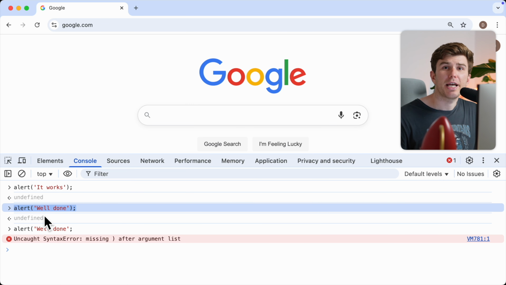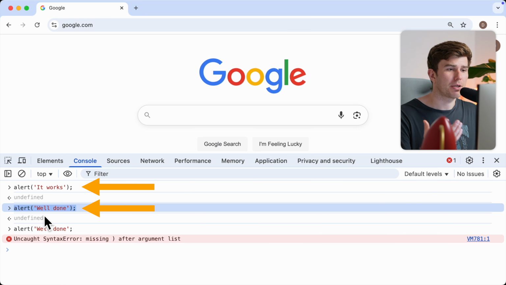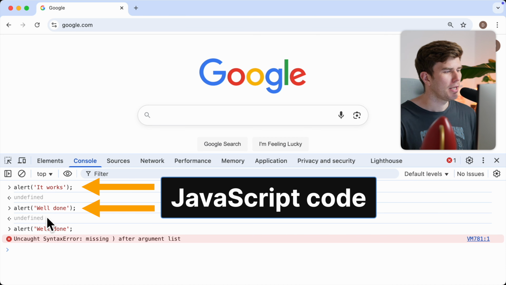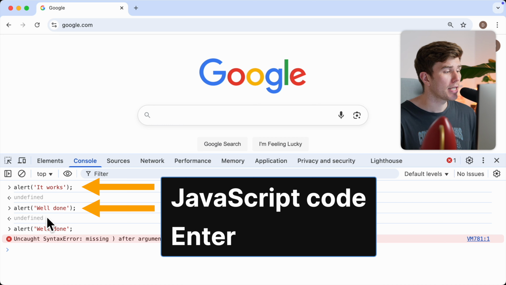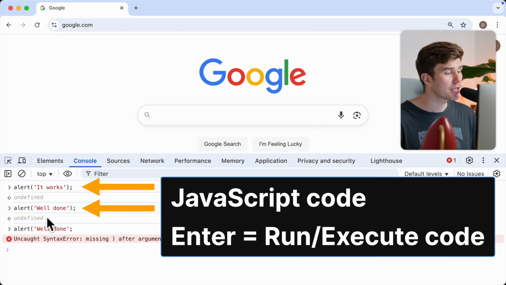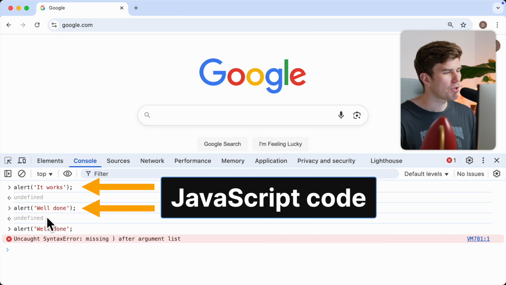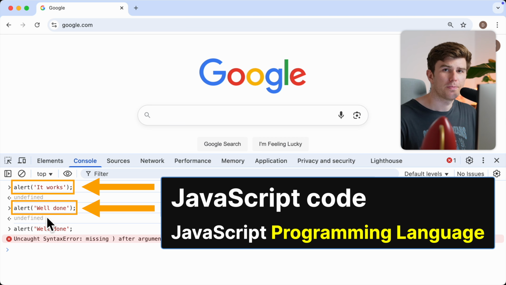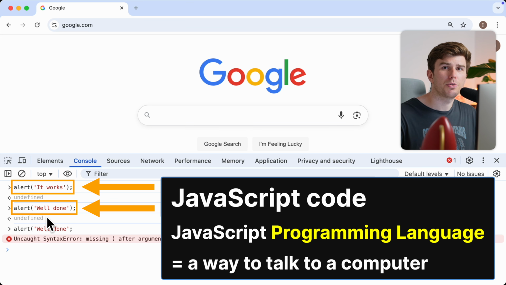Okay, you gave your first instructions to a computer. Great job. And now let's learn our first programming terms. These instructions are called JavaScript code. And when we press enter, it is called running or executing the code. So this is JavaScript code, and we wrote it using the JavaScript programming language. A programming language is simply a way to talk to a computer.